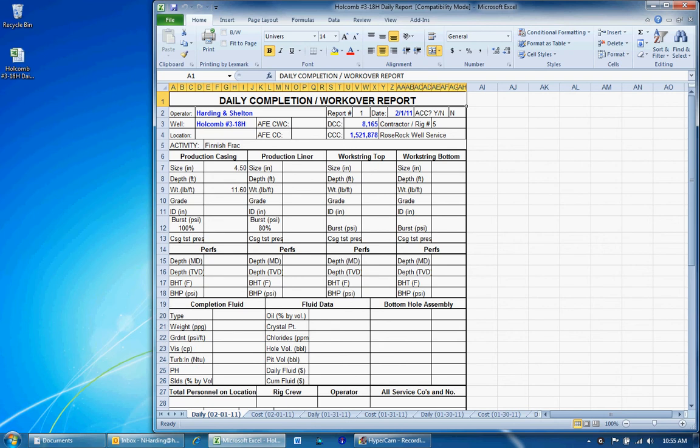This tutorial illustrates how to properly fill out a completion and workover daily report for HardingShelton wells. For illustrative purposes, I'll use the Holcomb 3-18H daily report that I received at 6 a.m. today, February 1st, and I will create a new daily and cost report for February 2nd at 6 a.m. So for the example, I'll pretend as though it's 6 a.m. on February 2nd and I'm reporting on the last 24 hours activity. Okay, February 2nd, 6 a.m.